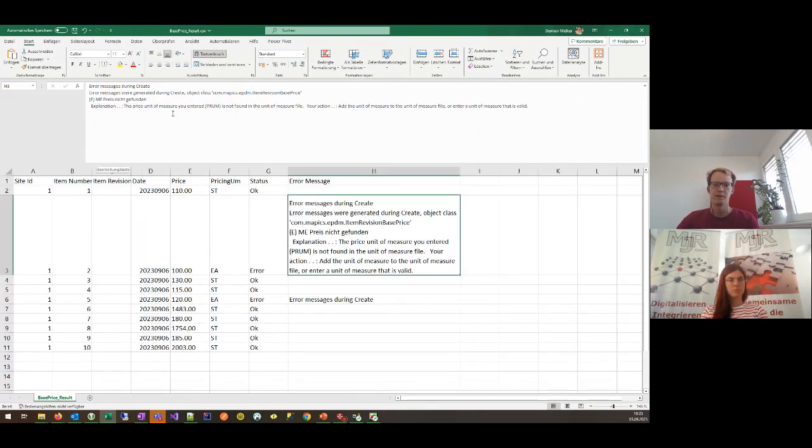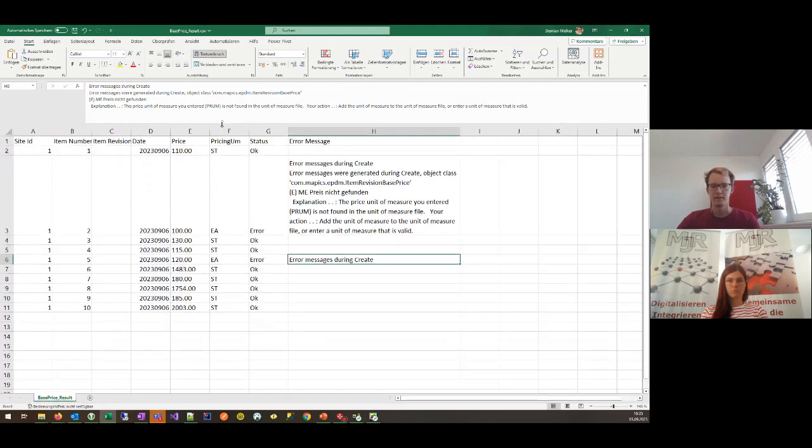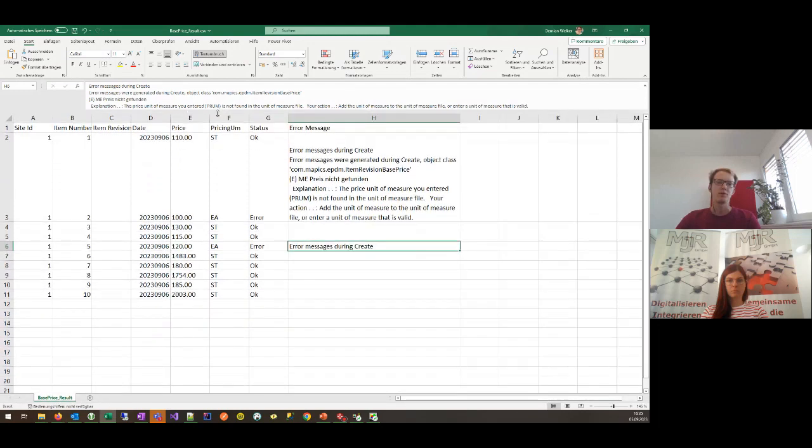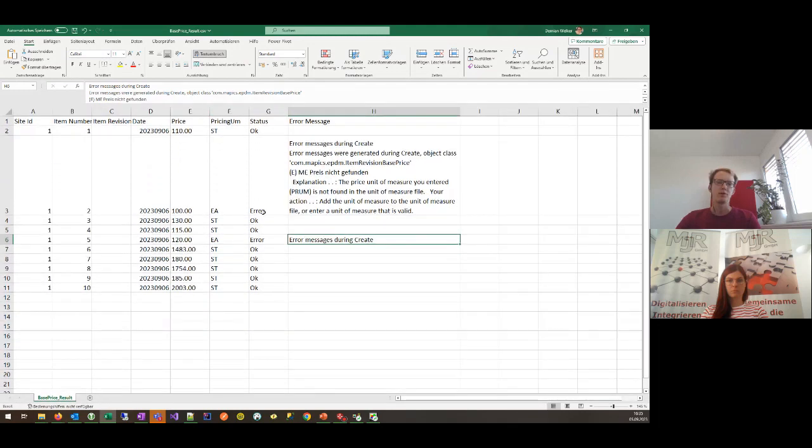But it was not visible in the beginning because Excel was making the row smaller. But here it is, and we can see in the end it's the same. The price was not found, and we need to enter a valid unit of measure. And for this row, it's exactly the same error message. So one possible solution could be to take just this file we have here and upload it again.